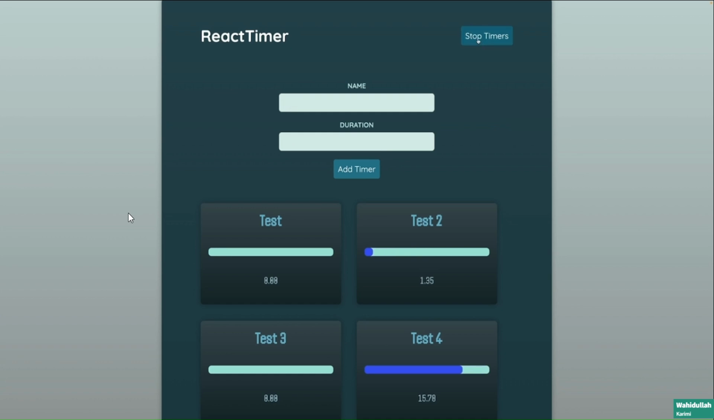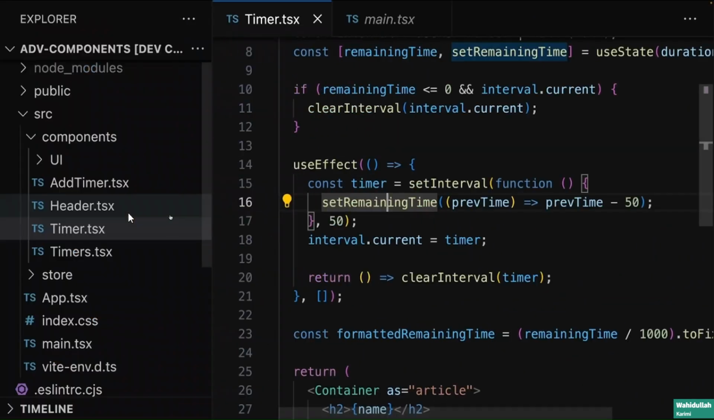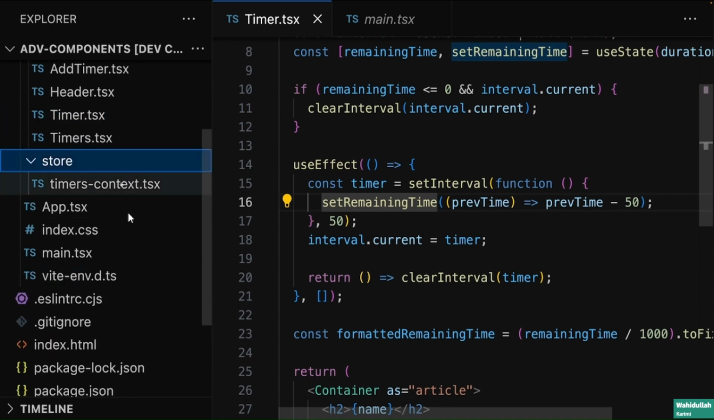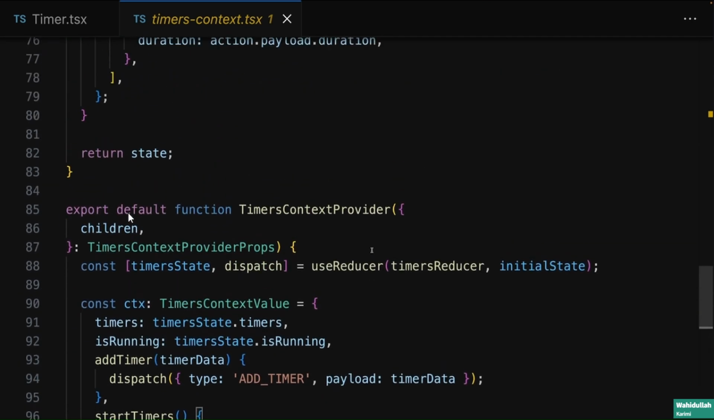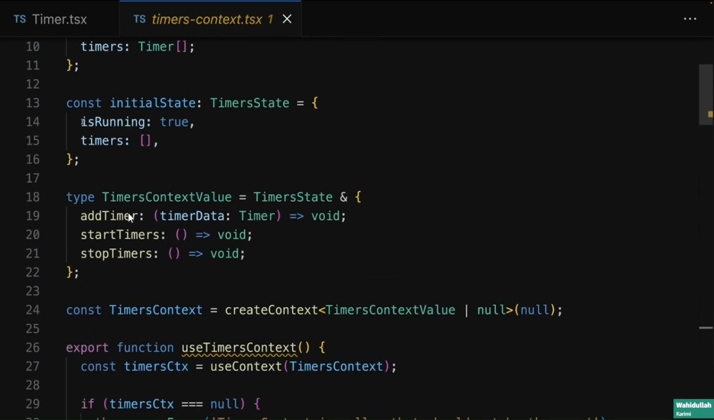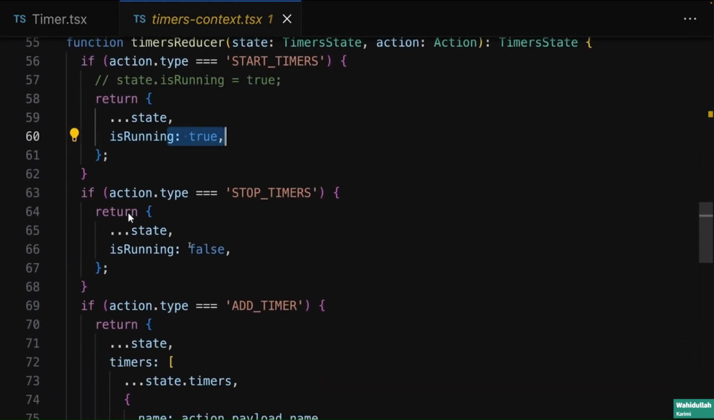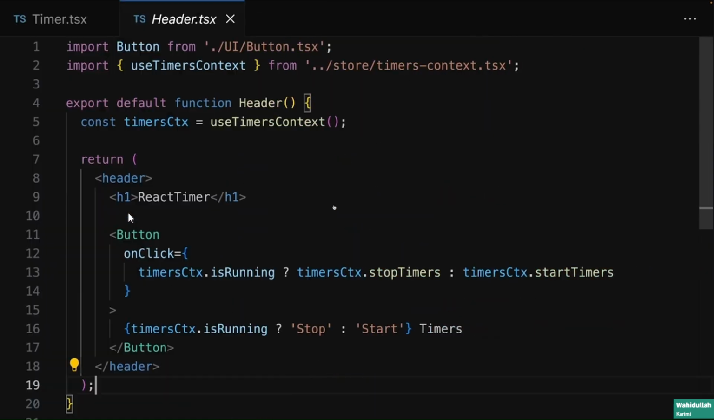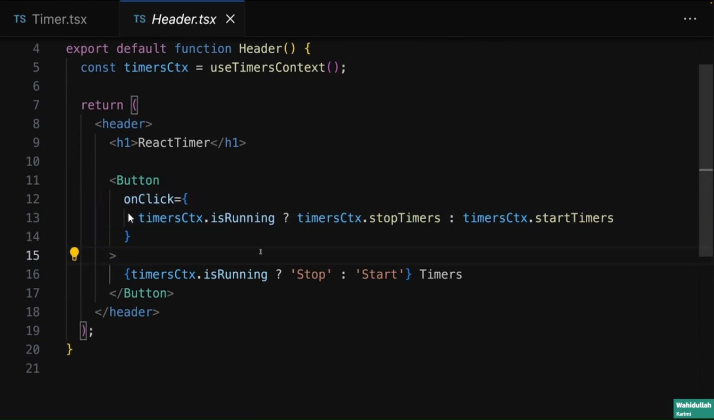The idea, of course, is that when we press it, we stop all running timers, and if we then press it again, we restart them. Now, for that, we already are managing this global state in this timers context file and with help of that context feature. There we have this isRunning state, which we change in that reducer function to true or false, depending on which action was dispatched, which simply depends on how this button here was clicked or what the previous state of that button was, so to say.